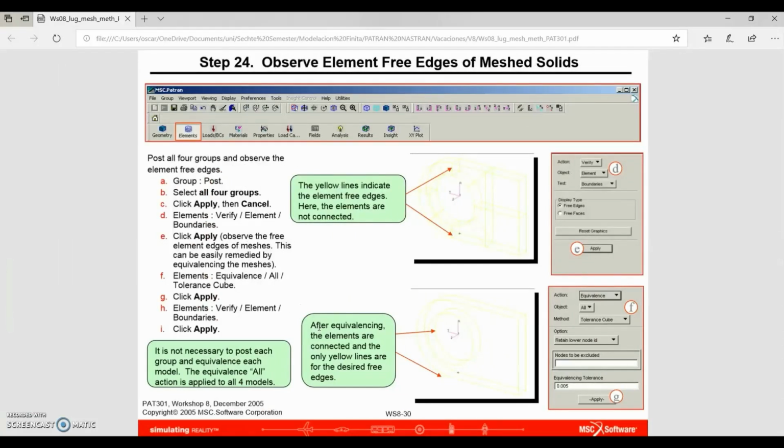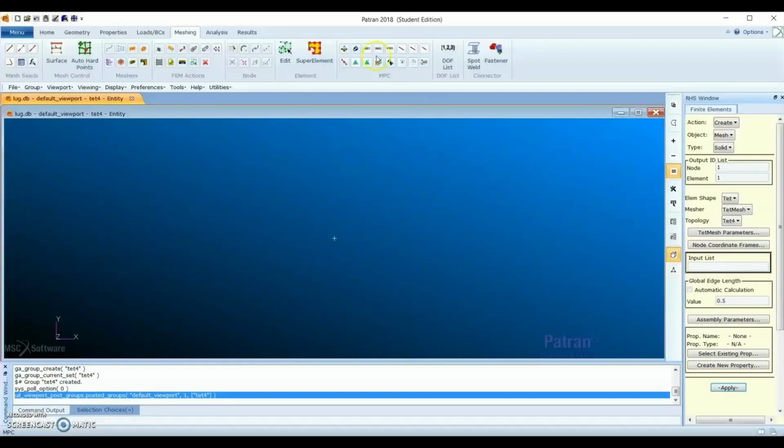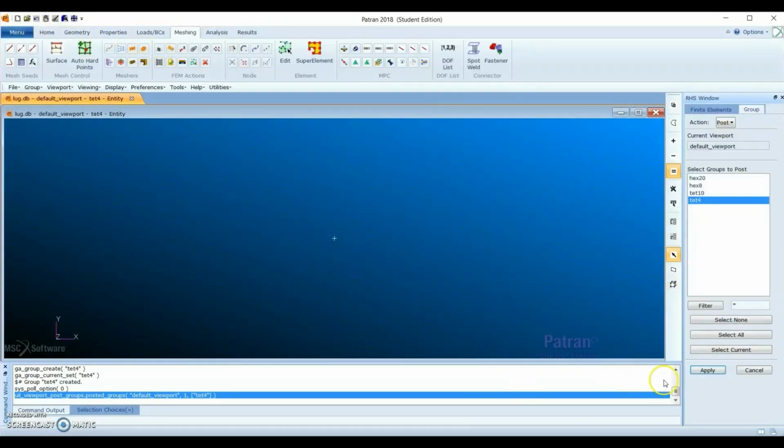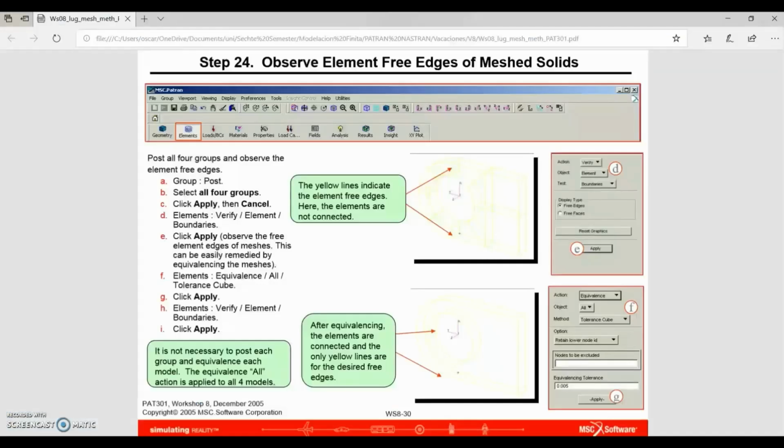Now we need to observe element-free edges of mesh solids. We need to post all 4 groups and observe the element-free edges. We need to go to group, post, select all 4 groups, click apply, and then cancel. So group, post, select all, apply, cancel.